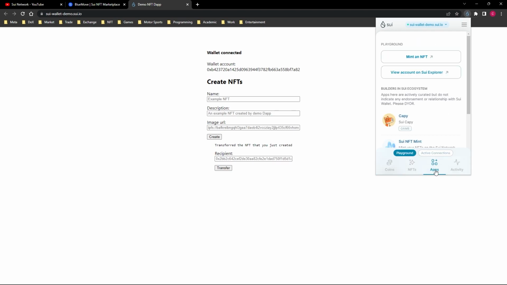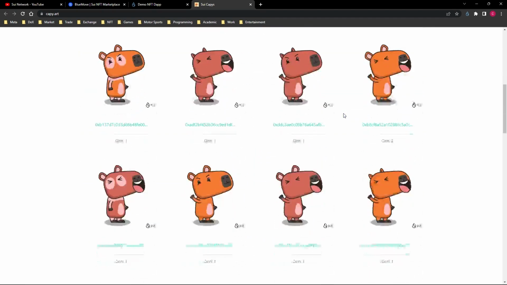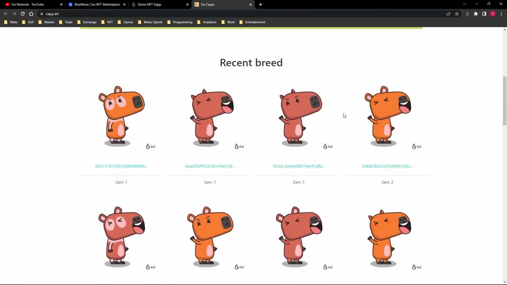Here on the apps option, there are several applications that we can try. I will also continue with those applications in upcoming videos, but today I will show you how to mint Sui Capys. The project has not finished and therefore there are various bugs you can encounter. I will also make a project review once settled.